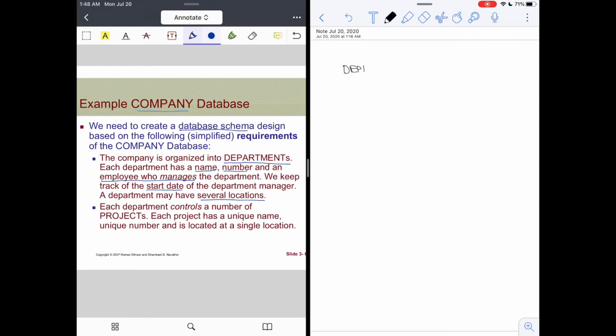Department is an entity here. And what are its attributes? So first up we have name, then we have number, so department number, and you should definitely not write hashtag like this. You should always write number or department number. Then we have an employee who manages the department, so let's just write manager in short. Then we have start date of the department manager, so start date of department manager.